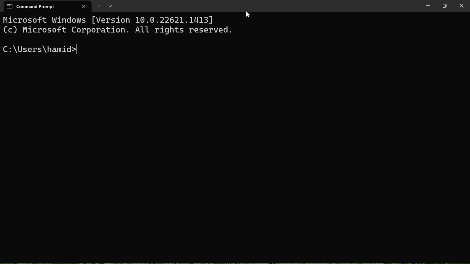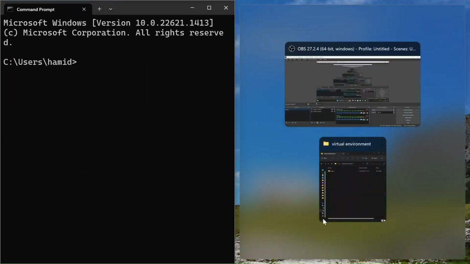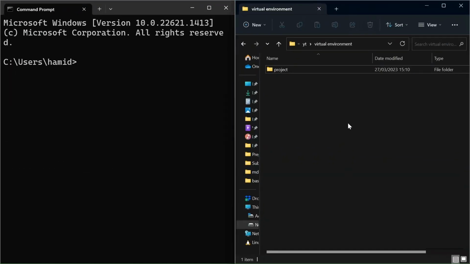And the first step to create a virtual environment is, of course, to navigate to the project directory using the cd command, or change directory command. In this case, the project directory is this one. I already have it, and this folder is located in D. Let's right away navigate to this directory.